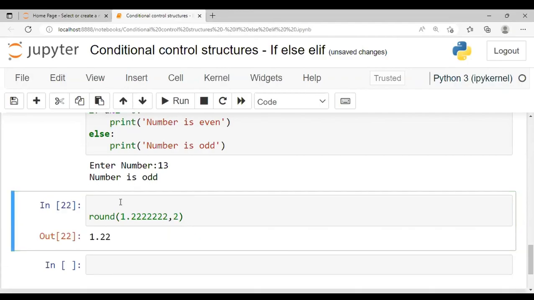The syntax is very simple. Round the number you want to round, and then up to what you want to round: up to 2 decimals, up to 3 decimals, up to 4 decimals. You can write it here. Suppose I'm writing 3, then what will happen? It will take 3 decimals. Understood? Yes, sir. Okay.